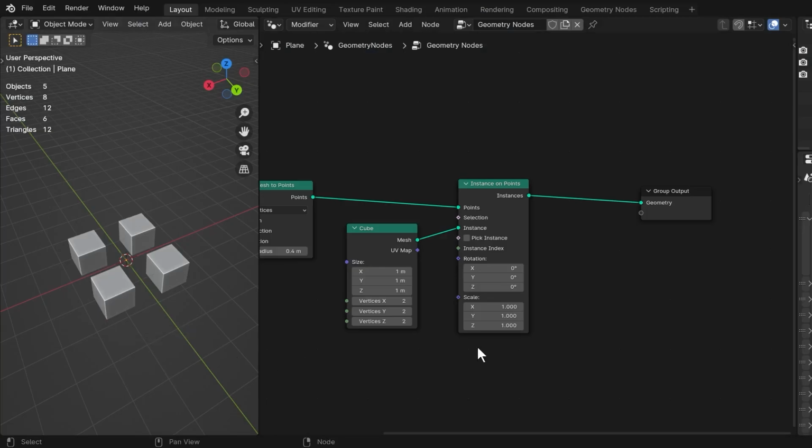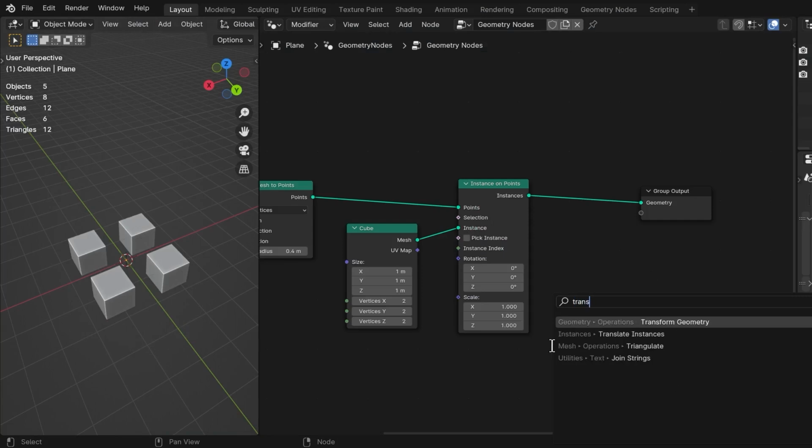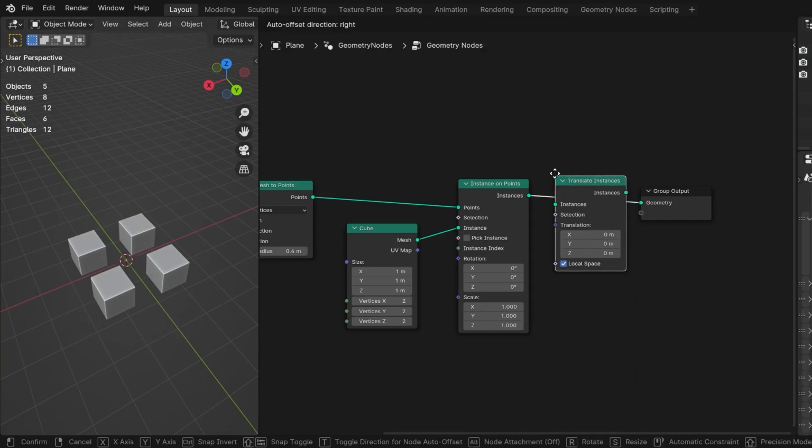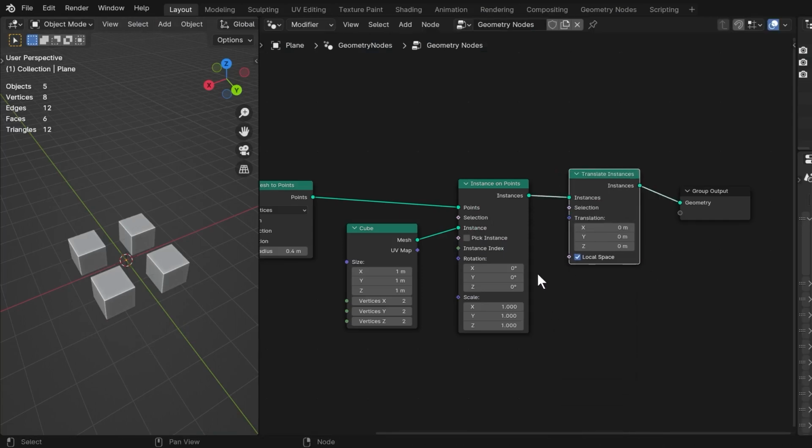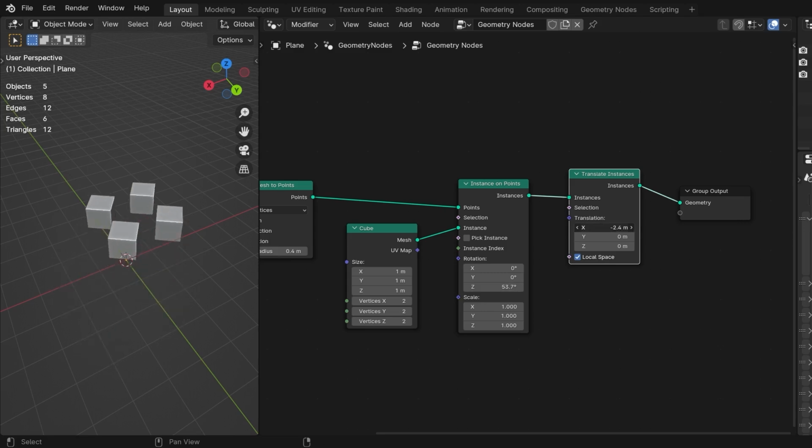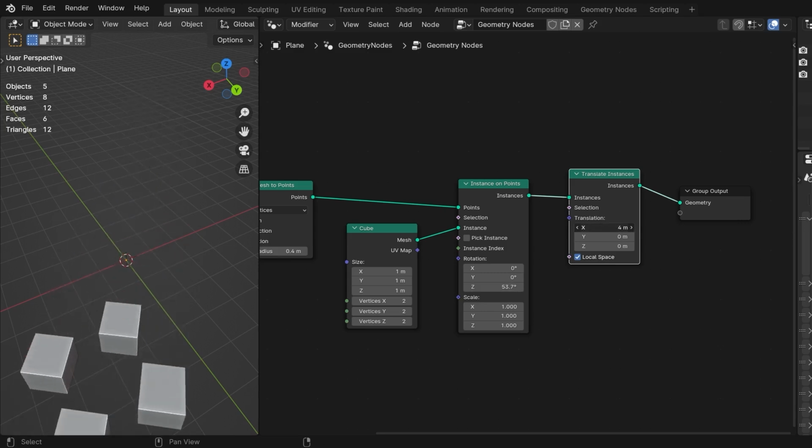We can move this cube using a node called translate instance node. And this node can translate this cube on its local axis as well as on the global axis. Let's rotate this cube on the z-axis. And now if I move this cube on the x-axis, you can see this cube is moving on its local axis.